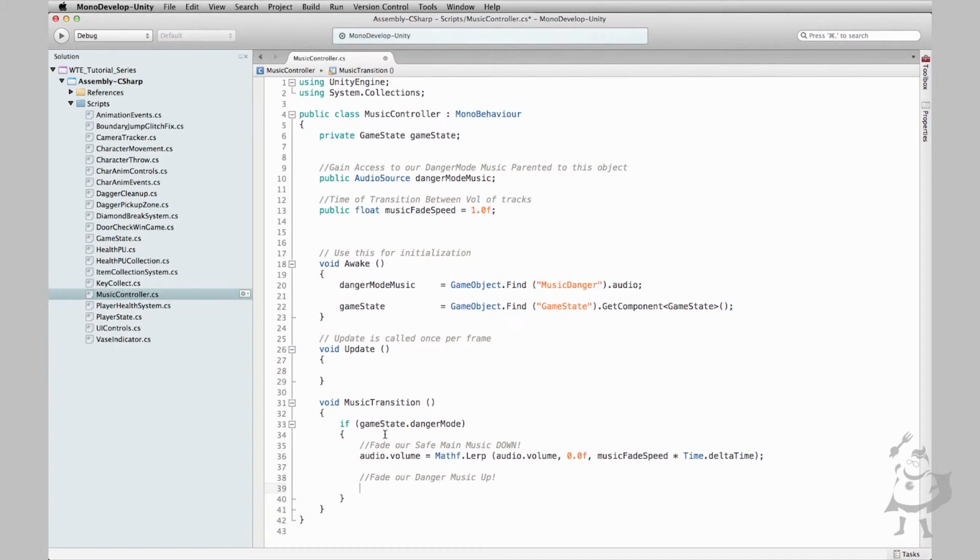Okay, so now let's do this exact same thing, but fade up our danger music. What we want to do is pretty much copy this. We just need to add one thing. Let's go danger mode music, which is our variable getting access to that audio source here. So let's go danger mode music dot audio dot volume, same deal, audio dot volume currently, which is 0, and we want to transition it up to 1 over our music fade speed.